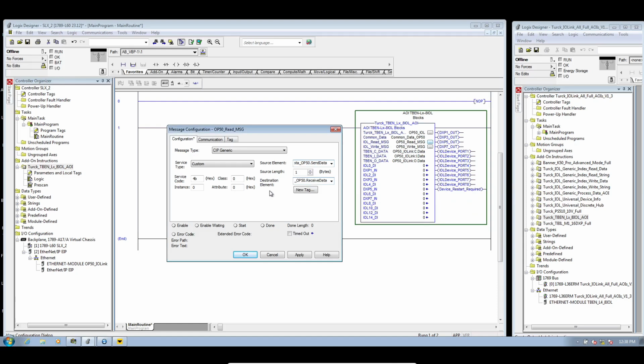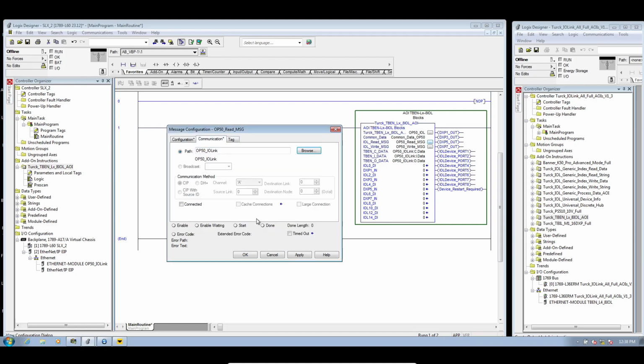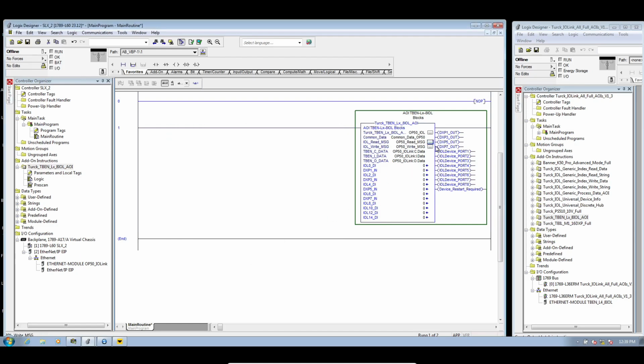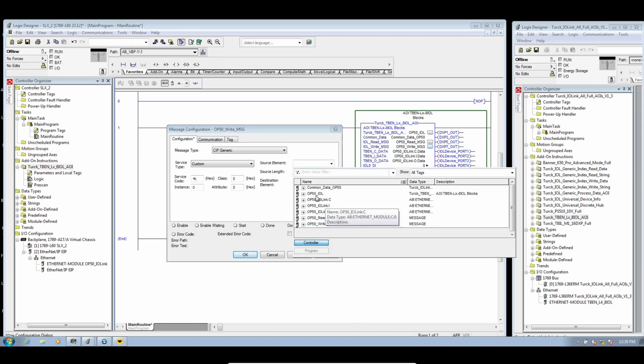We're going to set our send and receive data. And then we need to point the message instruction to the actual IO block that we need it to talk to. So we're going to do the exact same thing over here on the write message. The only difference here is it's 4C for the service code instead of 4B.